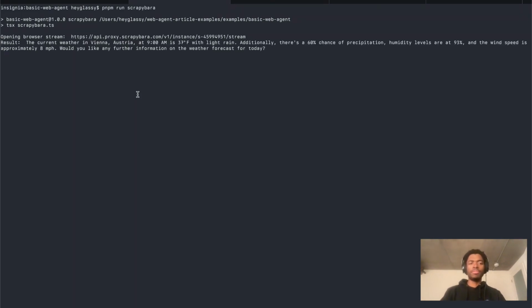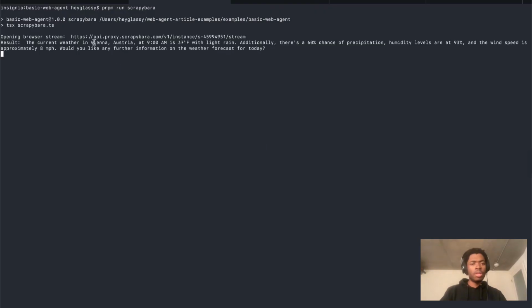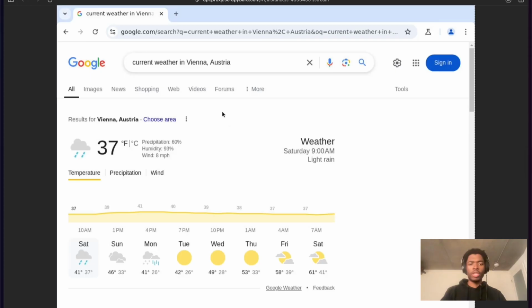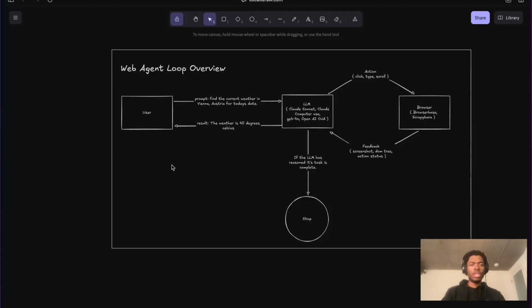We have our result. So you can see here, it's 9 a.m. in Vienna, and yep, Saturday at 9 a.m. It's 37 degrees with light rain. All the information is accurate, so it extracted it properly. So that's just one example of a web agent.